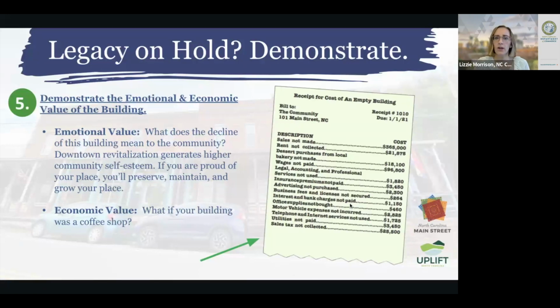And so you want to make sure that they understand that downtown revitalization, if they were to redevelop this building, would generate a higher community self-esteem, which would make people proud of their place. If you're proud of your place, you'll preserve and maintain and grow that place.